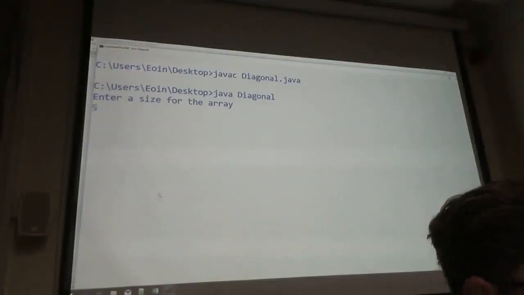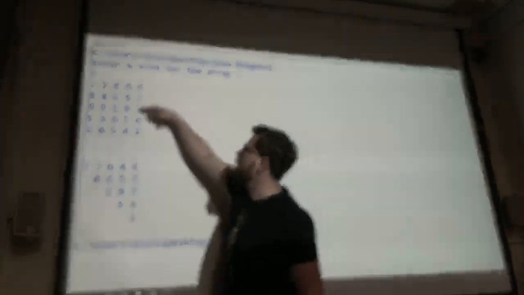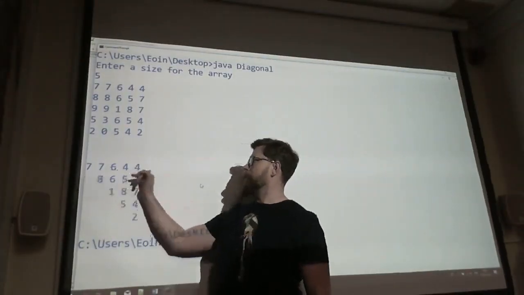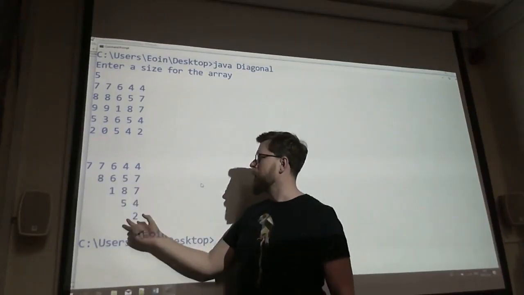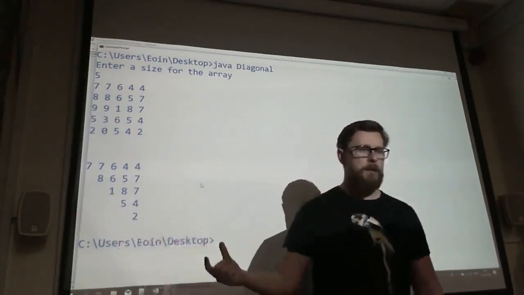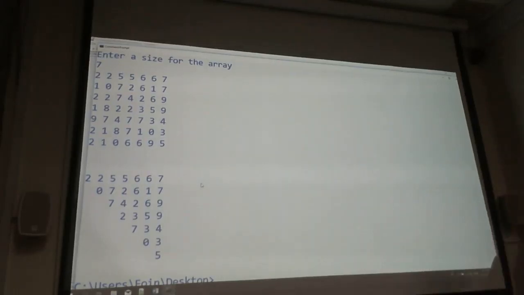So with a size of 5, you can see what we've done here is we have our 5 by 5 array here. And here we have our diagonally sliced one where we've got 5 elements to begin with, then 4, then 3, then 2, then 1. And it's really the trick of how many spaces I'm printing at the front. If I were to change that value and print a larger one, it does basically the same thing. Okay? Does that make sense?